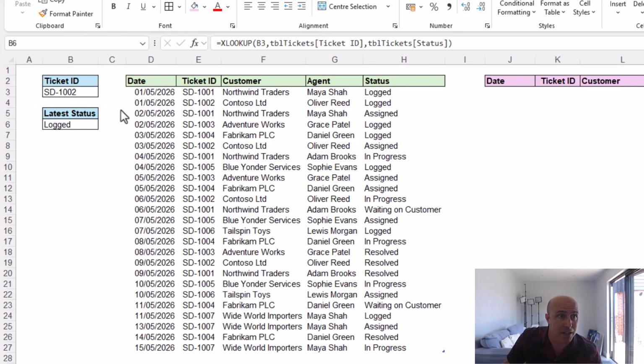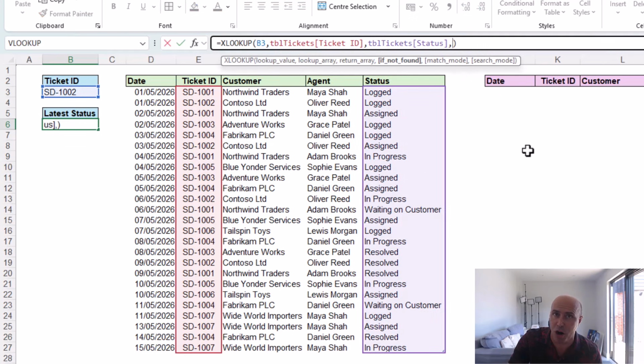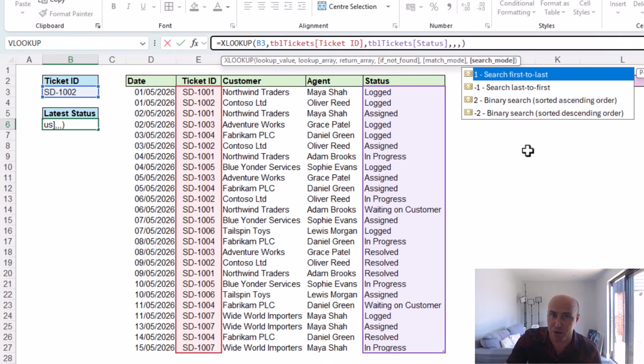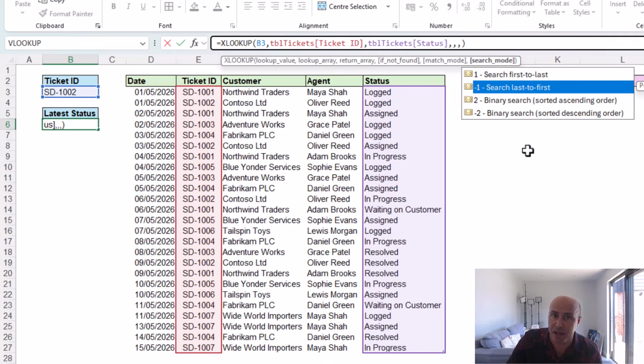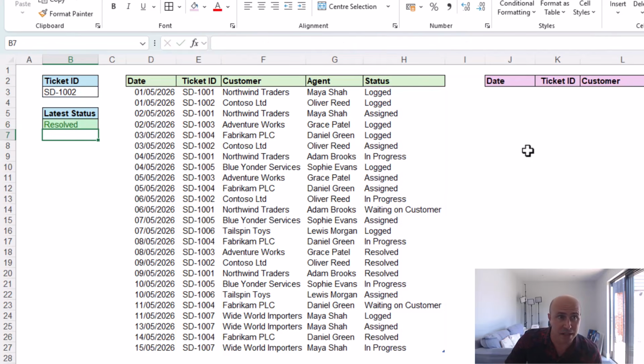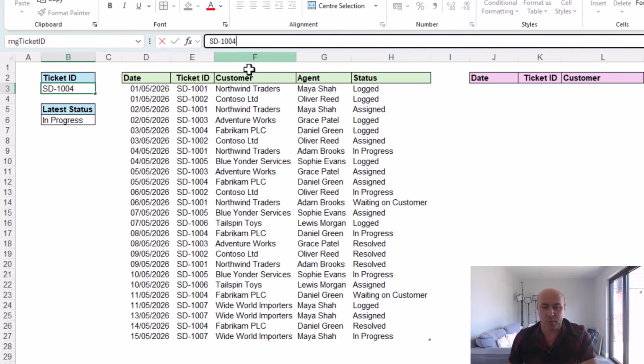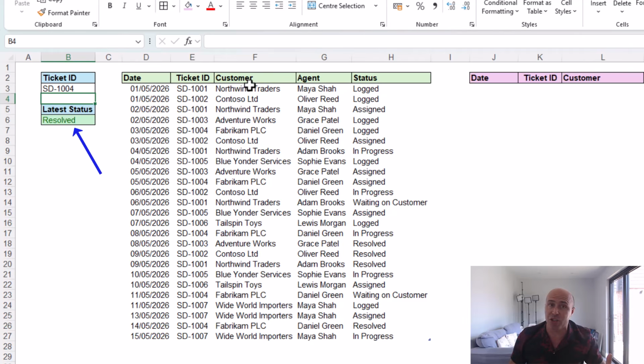And to do that, XLOOKUP has a setting, a reverse lookup. If I come into my XLOOKUP and move through those final arguments from if not found to match mode and finally search mode, and we can choose the -1, that search last to first. And that gives us what we need, our resolved status. And if I change the ticket ID to number 5, then we get the last status of in progress. And if I change it to number 4, then we have a resolved status and so on.